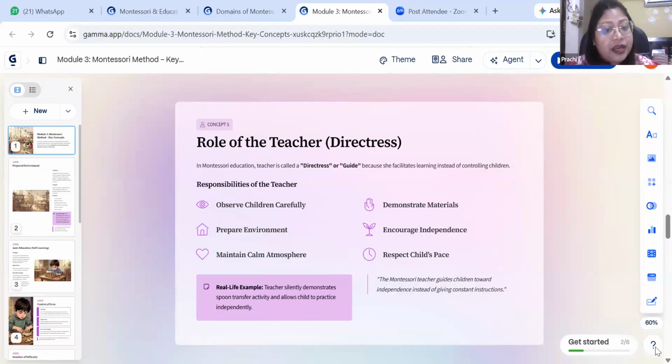You have to give the prepared environment. You need to maintain calmness in the atmosphere. You need to demonstrate the materials. You need to encourage independence. Like, now I have shown you, now it's your turn. If you want to do it together, let's do it together. But after that, you have to do it by yourself. Respect the child's pace. If the child is not ready to do it right now, just wait for it. Give him some time and then the child should come and do the things.